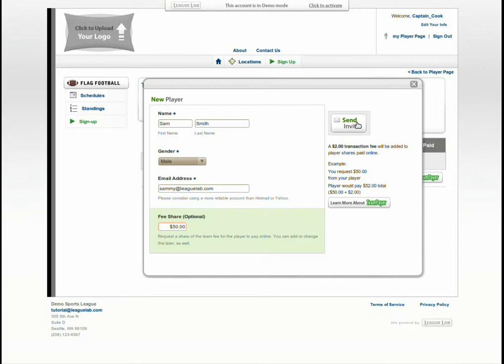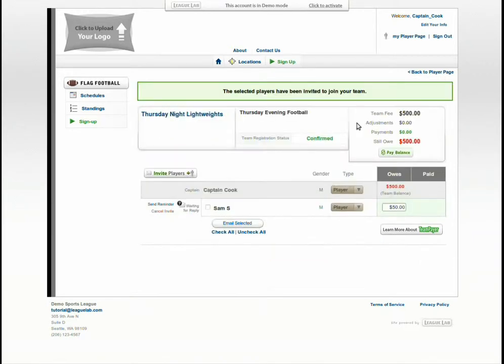So let's invite Sam. That closes the player add pop-up, and we see the team management panel. Let's get a quick overview of that. It shows us the team name, which league the team is in, the status of the team. This team is confirmed. We have the payment summary here, the fee, any payments that have been made, and the outstanding balance. At any time, the captain can go pay that balance as long as the team's confirmed. And then below we have the roster.